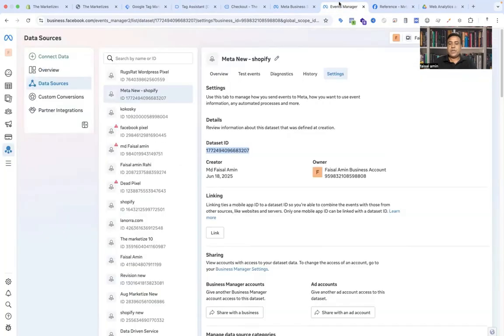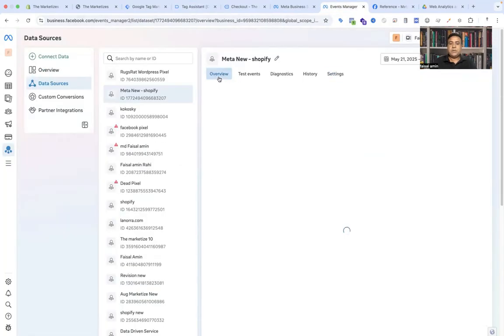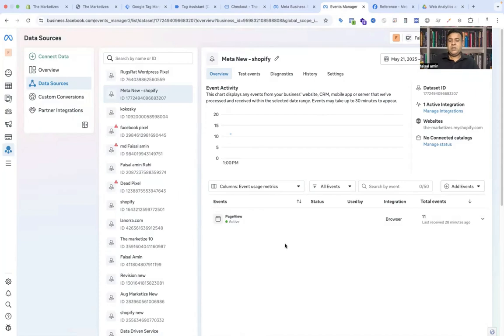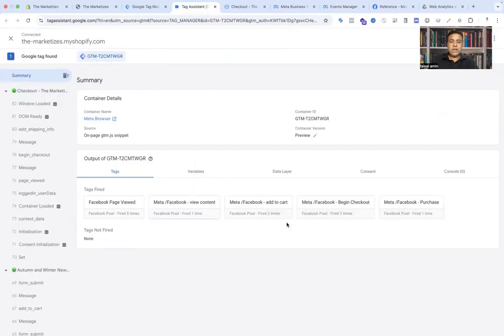If I go to the Event Manager overview section, it will take more time to receive all events in the Facebook Event Manager. But in Tag Assistant, you have to find each and every event that is actually working perfectly. That will be part one of the video where I set up only the web pixel conversion tracking. In part two, I will also show the Facebook Conversion API, or you can call it server-side tracking. So that will be part two.